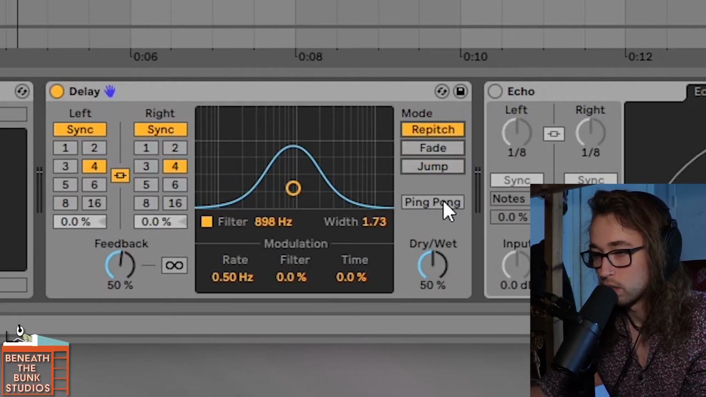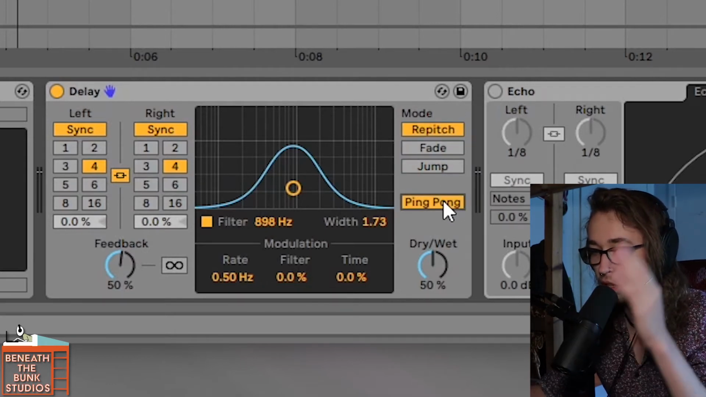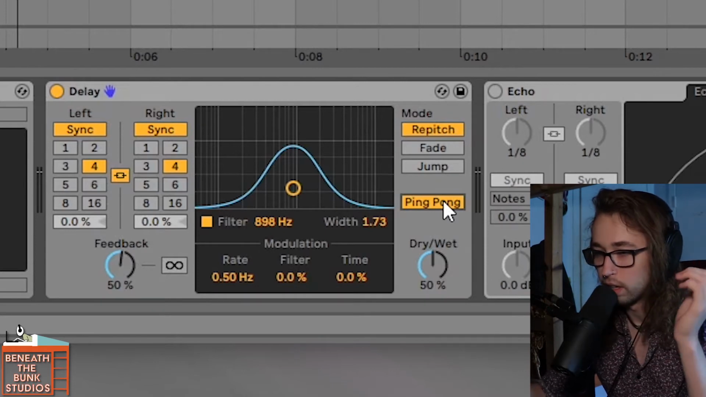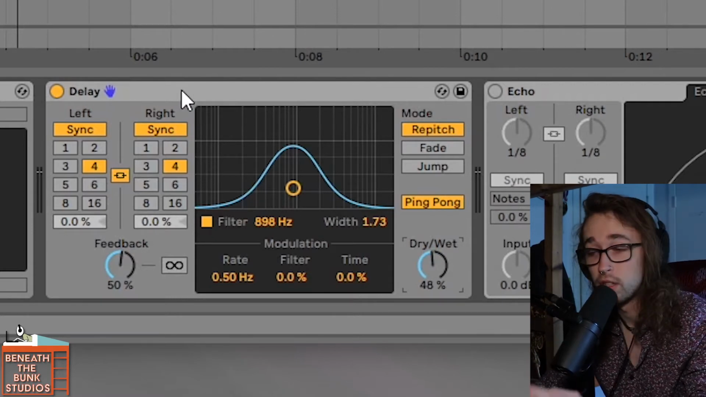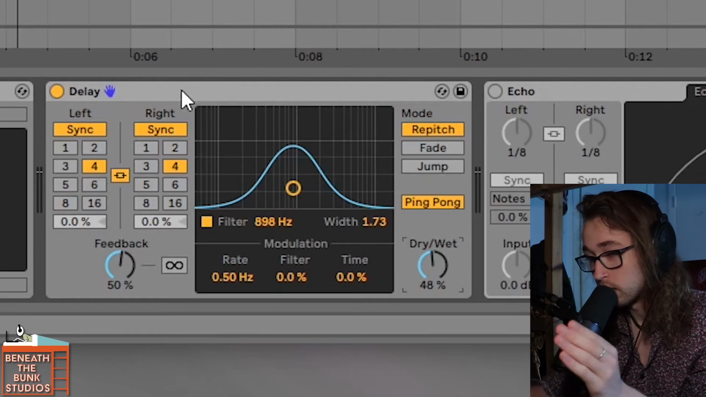And then we have ping pong. So if you want to have ping pong mode on, you'll get your left, and then you'll get your right, and then you'll get your left. It'll go back and forth between your ears. And then you have dry wet, obviously. 100% is only the wet signal, and then 0% is only the dry signal without any delay. So those are the features of the basic stock Ableton delay plugin.